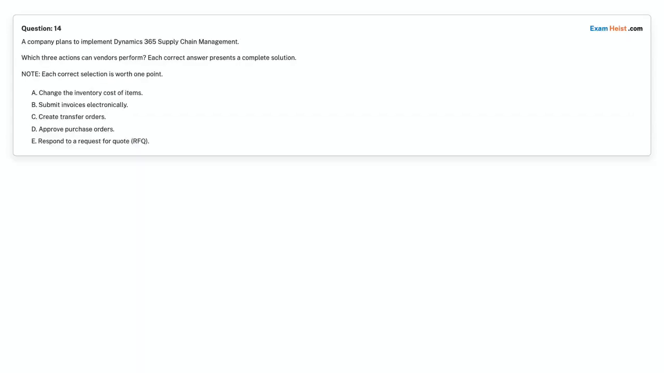Question 14. A company plans to implement Dynamics 365 Supply Chain Management. Which three actions can vendors perform? Each correct answer presents a complete solution. Note: each correct selection is worth 1 point. Option A: change the inventory cost of items. Option B: submit invoices electronically. Option C: create transfer orders. Option D: approve purchase orders.